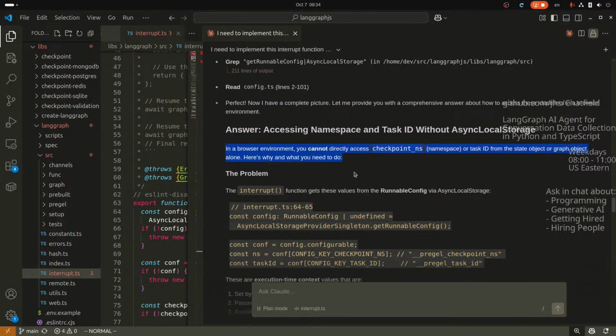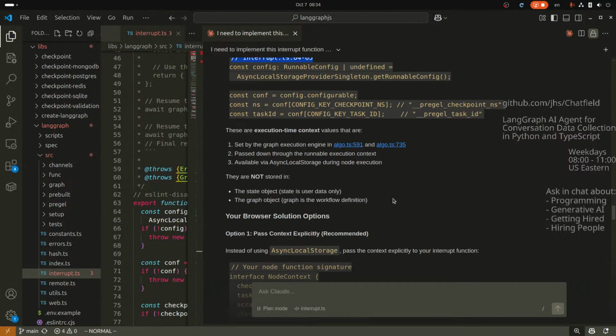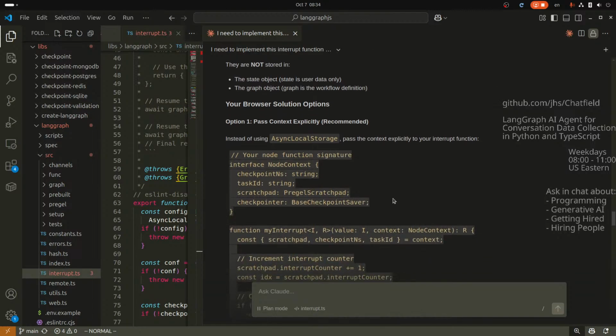Correct. Okay. Pass down through the runnable execution context. Very good. Or the graph object. Okay. The graph is the workflow definition. Pass context explicitly. Instead of using async locations, pass the context explicitly to your interrupt function.